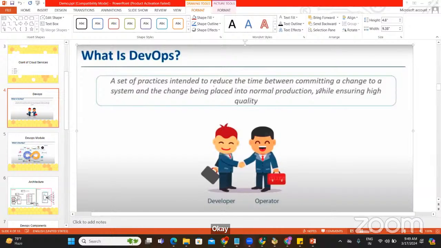The meaning is, whatever changes you made in your local environment went to the normal production in a very short period of time.